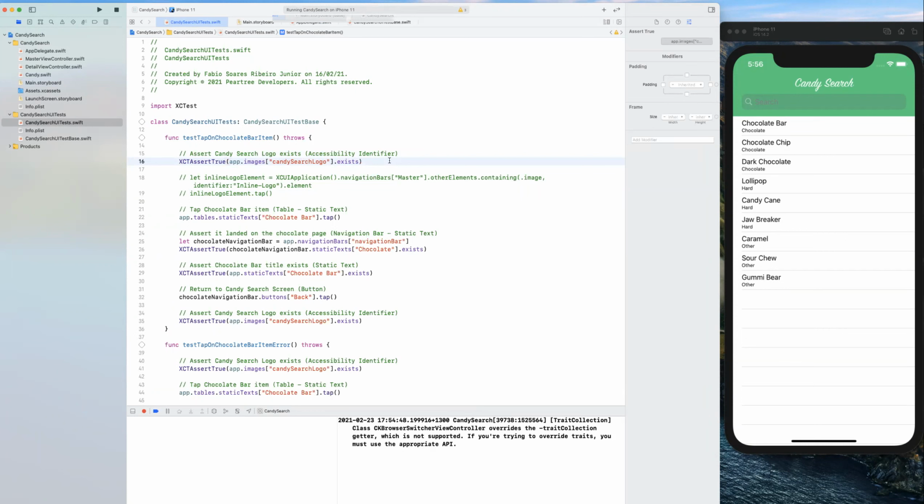I might get a little bit too deep on how we do things in mobile. I don't know if that would be the same for web, but I think it's pretty much the same for web. Before doing anything, we always need to make sure we're on the right screen, right? Because we're often changing screens. So here we are asserting that this candy search logo exists, which is this logo here. This is just commented code, I'm going to explain it a little bit later. And then we tap on the chocolate bar, which is this one.